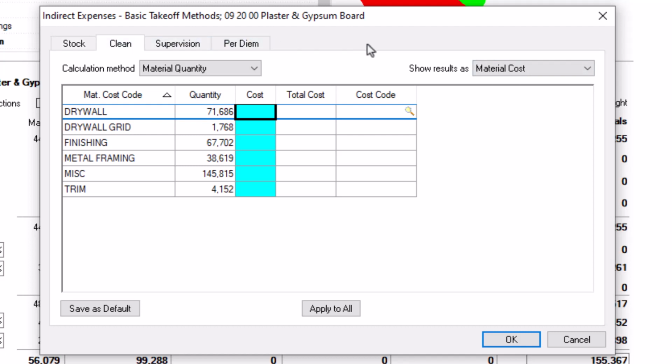For cleaning, imagine you generally pay a cleaning service to clean the job site for you. You don't need to calculate any labor burden because you're not performing the work yourself. So let's select material cost for both the calculation method and the result. The total cost for each cost code appears in the cost column.